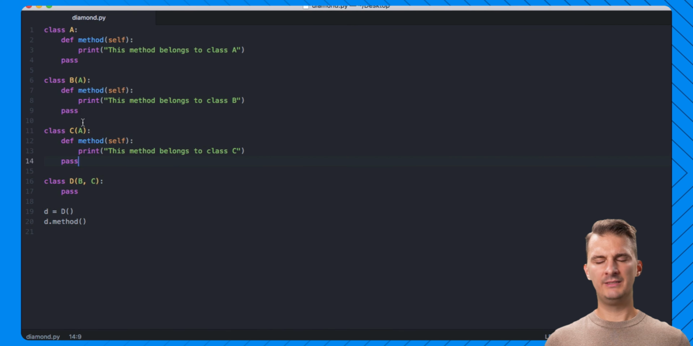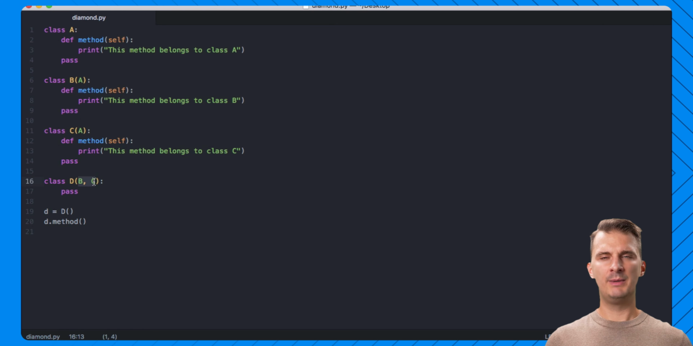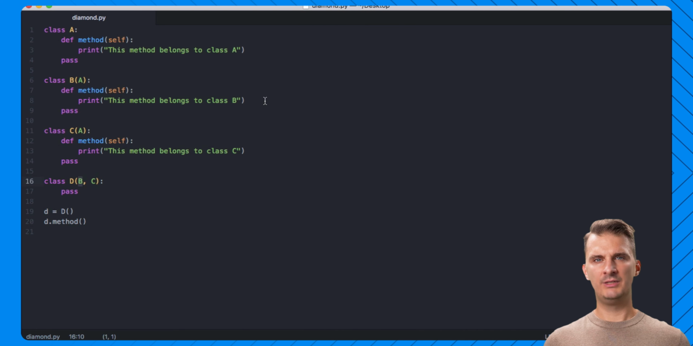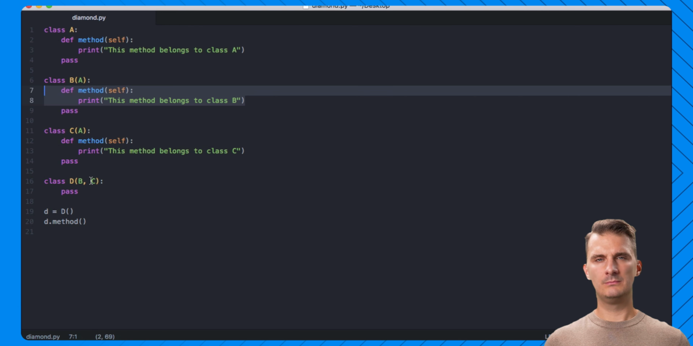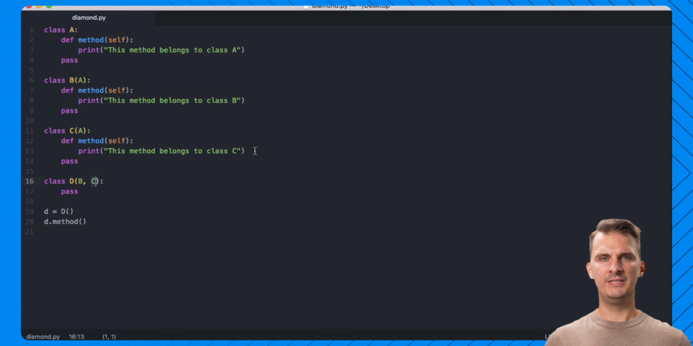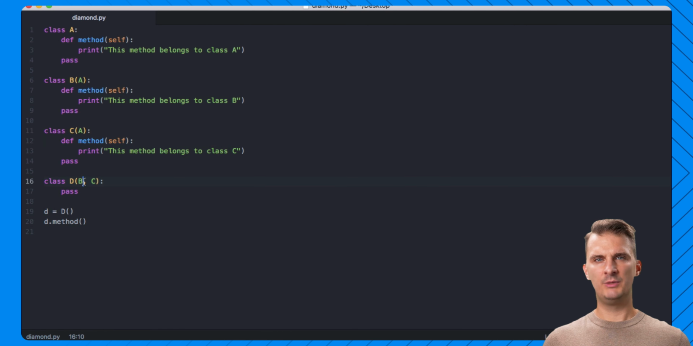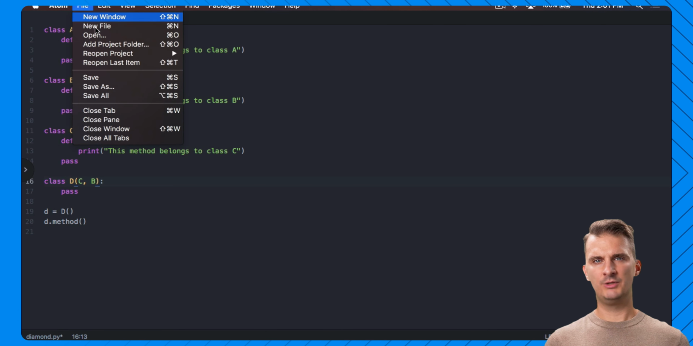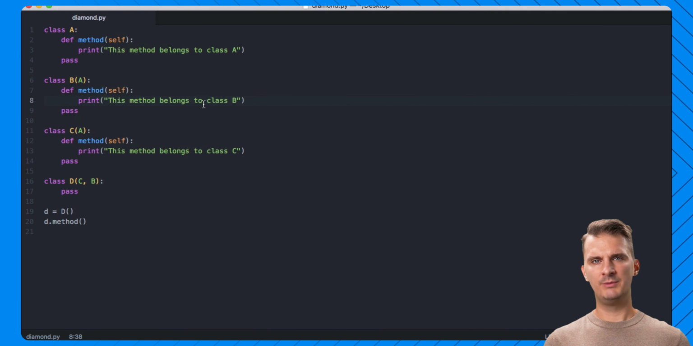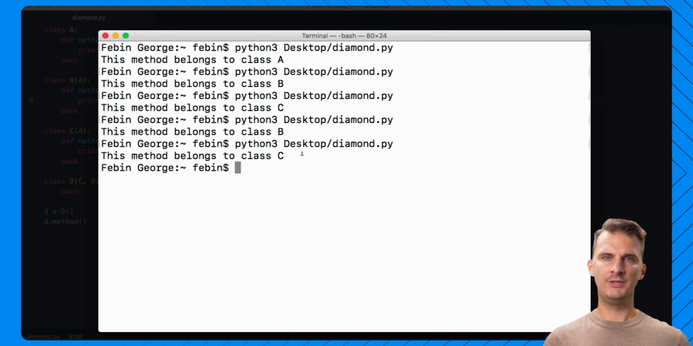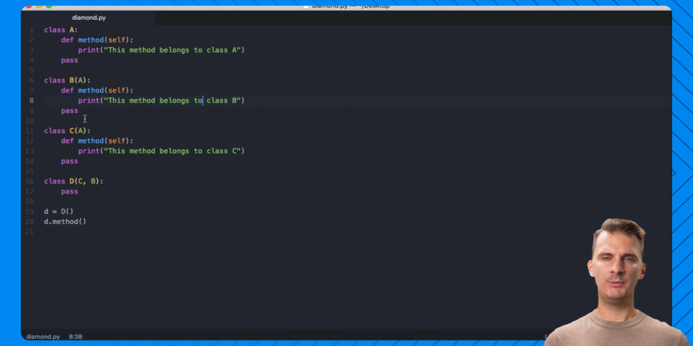We understood how the methods were being resolved when we talked about multiple inheritance. It depends on the order in which you inherit in your derived class, which means if you have class B first, the overridden method of your B class will be called first. If you have class C first, it will call the overridden method of your class C first, and this is called the method resolution order. So if you change the order from C to B and now save this file and execute it, it should print that this method belongs to class C, and yes it does. So that's what a diamond shaped problem looks like.